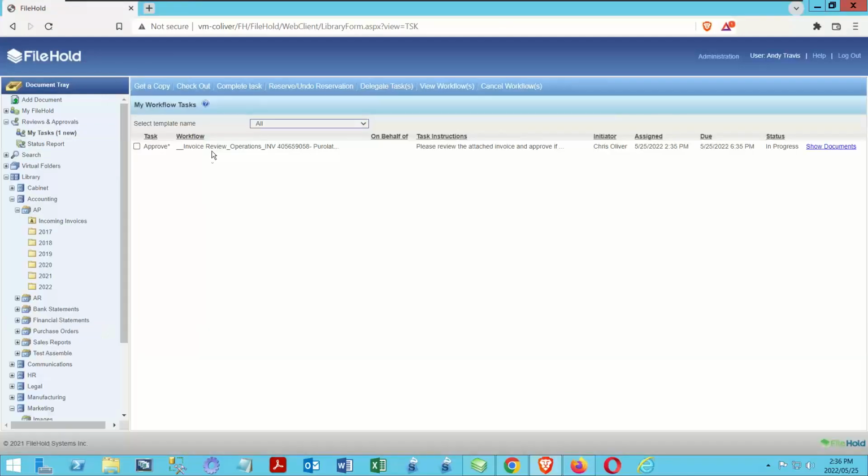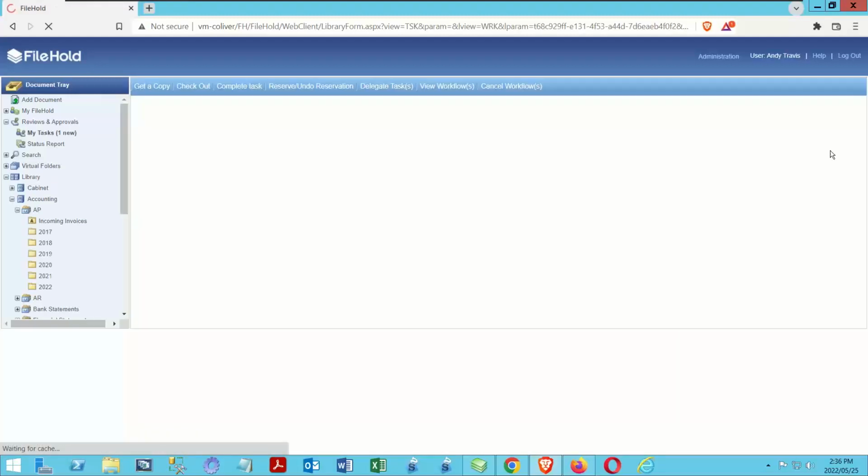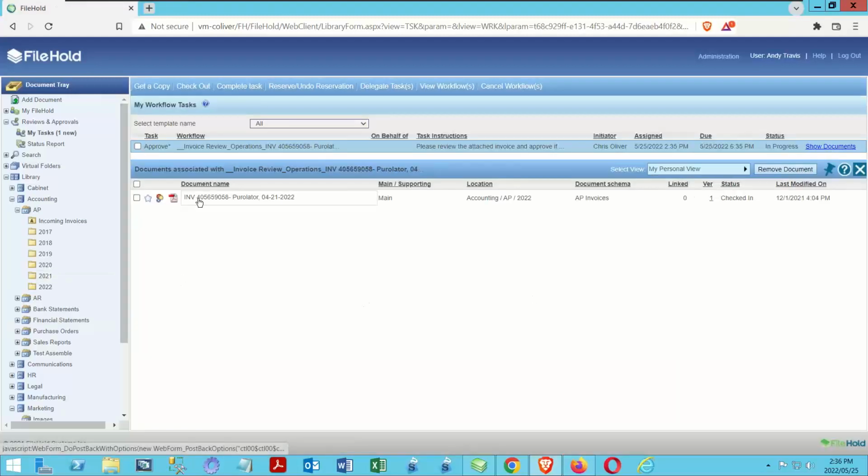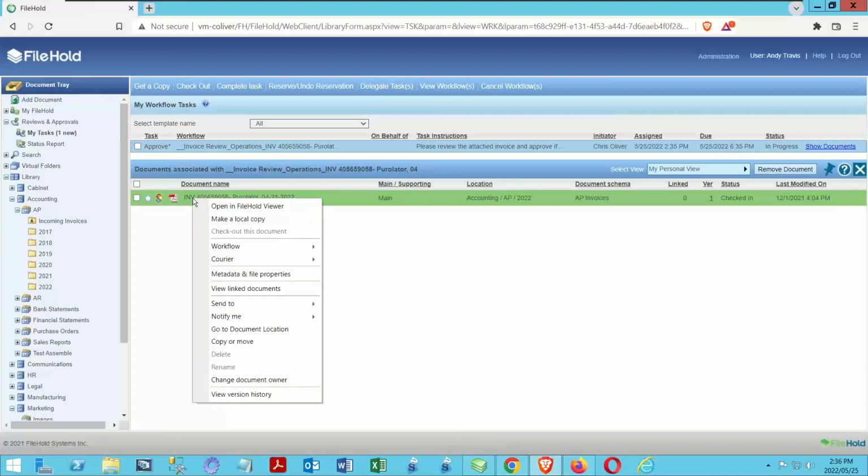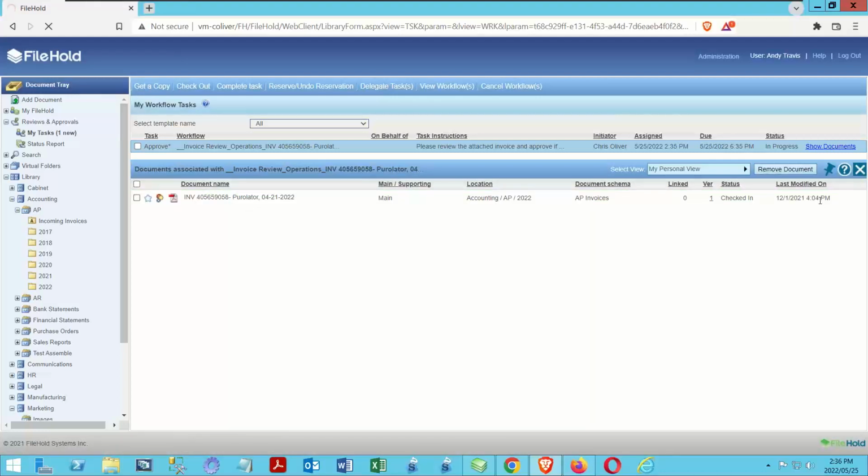So now we've clicked on my tasks, and we can see I've got my task, and here's the instructions. Please review the attached invoice and approve it if valid. Please add PO number to the document's metadata. Okay, so I show documents, and here's my document. I open up the native application, in this case, Adobe, and I say, yes, this looks fine, and I know what the number for this is, so I'm going to look at the metadata and file properties for this document.